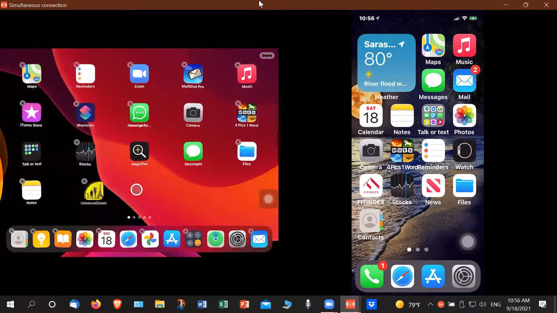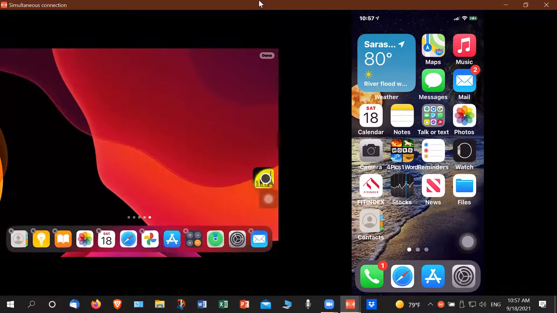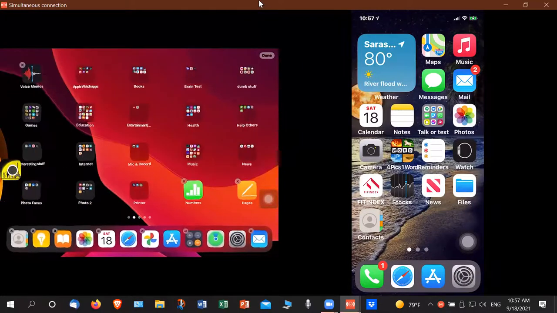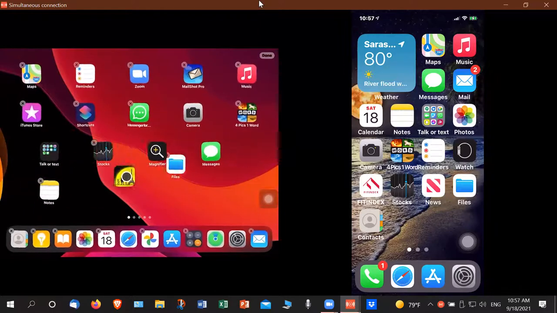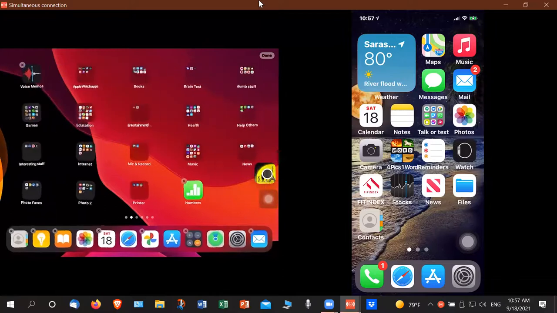Now, if I want this particular application on a different screen, I would click on it and drag it to the edge and hold it there. See how it's flipping by the various screens? And when it gets to the screen I would like to drop it on, I'm going to drop it on the last one.